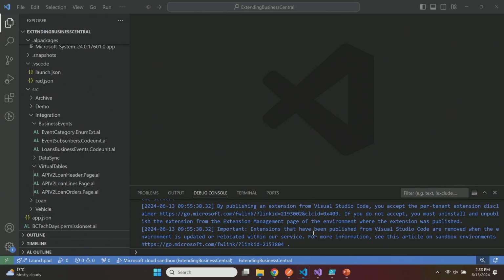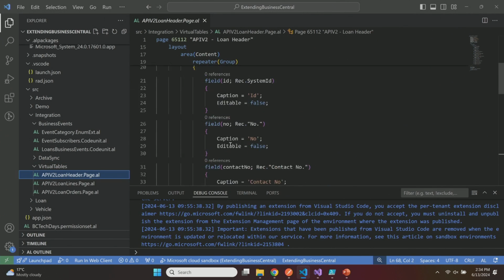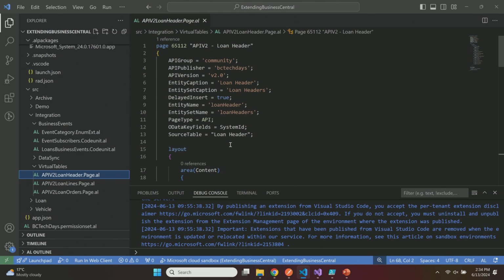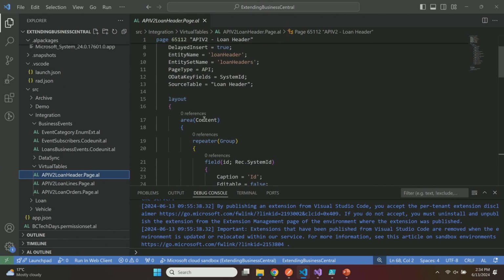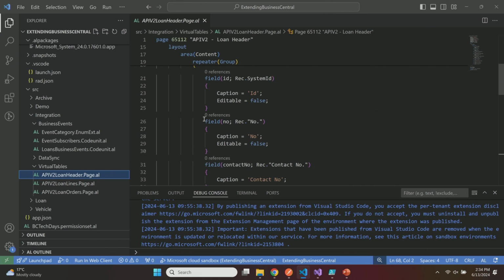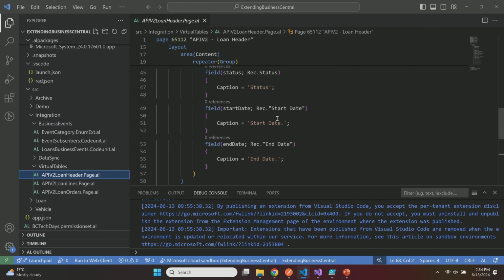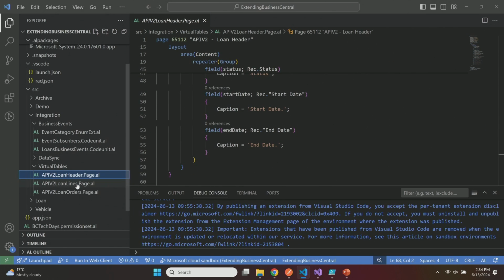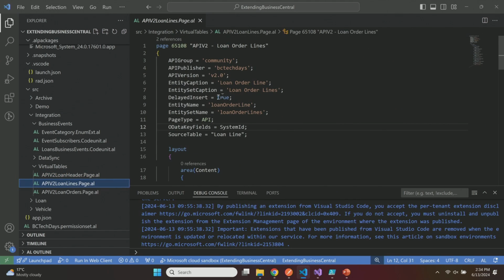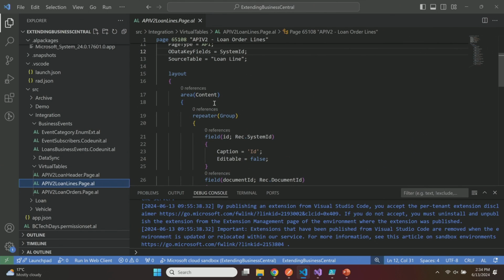So I will go to my code here, and since we have header and lines tables, basically, as I said, I will just create a simple API page. This is, again, not that hard. We just need to define all the parameters we need for the API page, and then we export the fields that we need for our solution later. So I exported contact information and also some status, start date and end date. The same thing I did also for loan lines. So basically, I created the same thing for the loan line table.